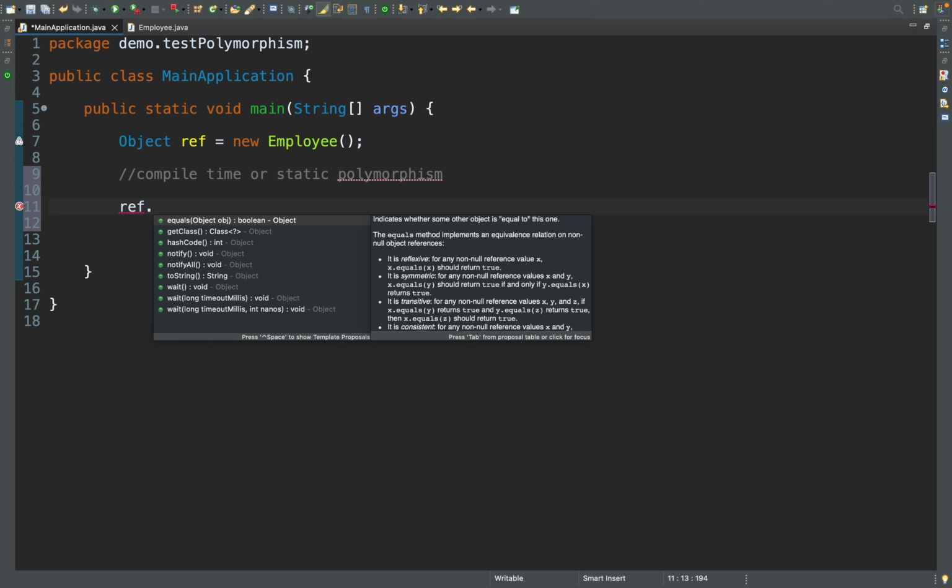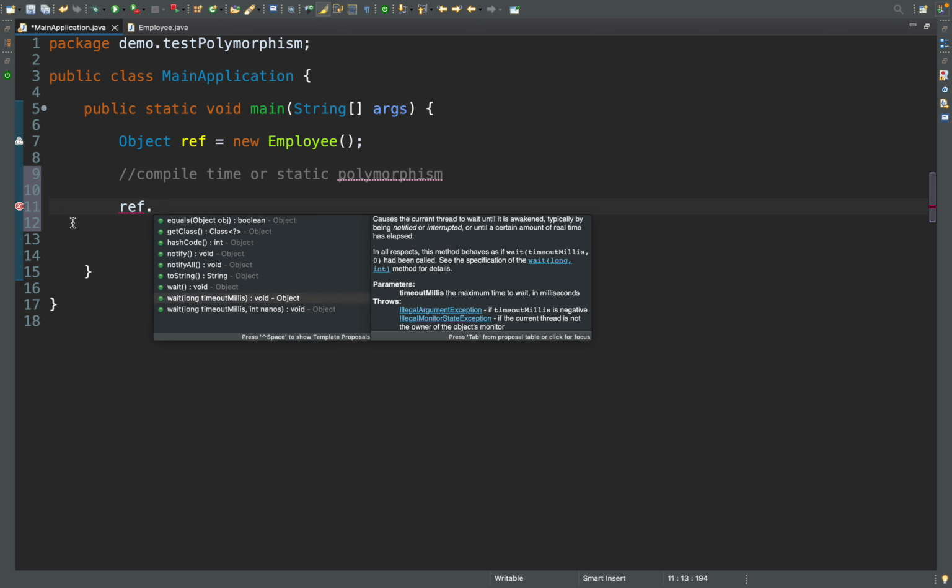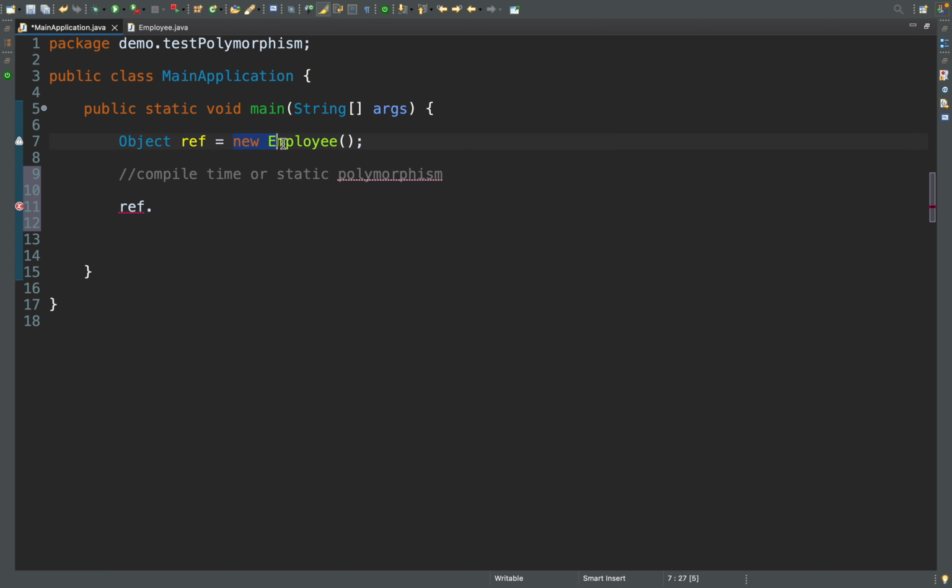Here, using the reference, if we try to call methods, then we can call only the methods specified in the class of the reference type. Even though this is an instance of Employee, we can call only the methods available in the type of the reference. So here the reference is of the Object class, so no matter what the instance is, we can call only the methods available in the Object class.